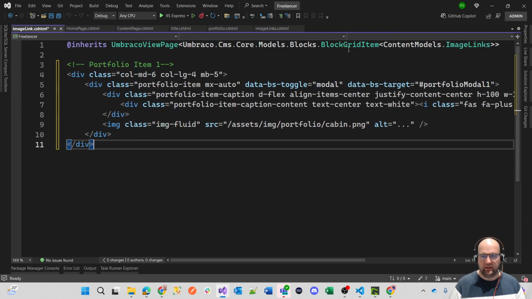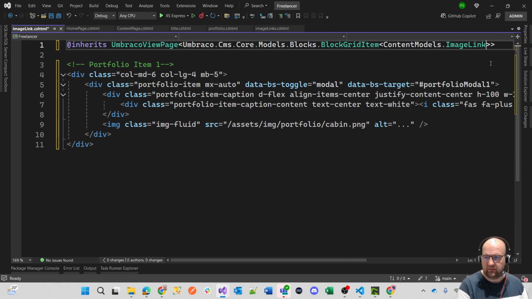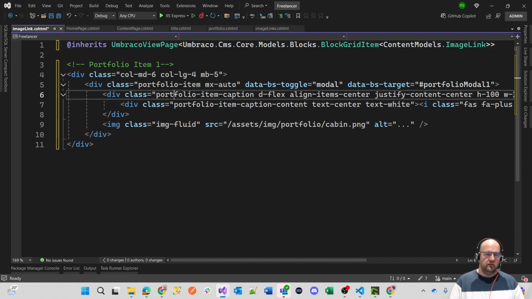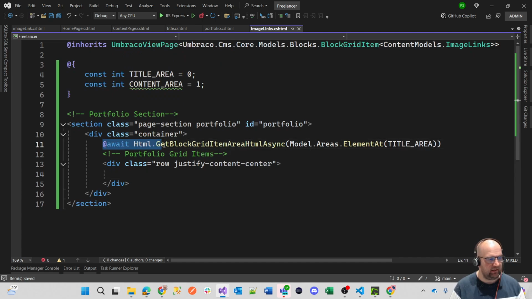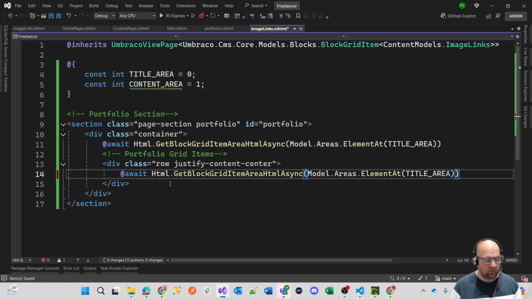I'm going to put that in here. I'm going to change that to just be image link. So now each image link is going to render this, and it's just hard coded at the minute, but that's fine. So what we've got there is the first area getting rendered. Copy that, and then we want to render the other area. So that will be the actual image links area.